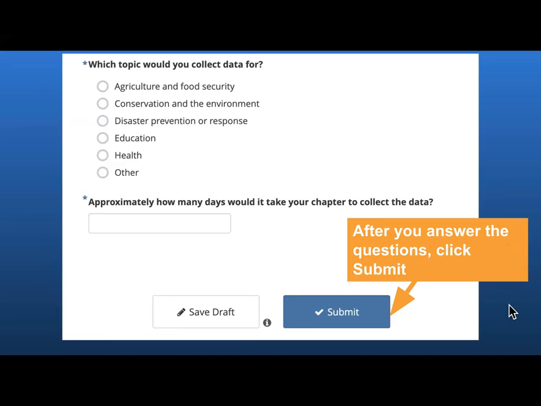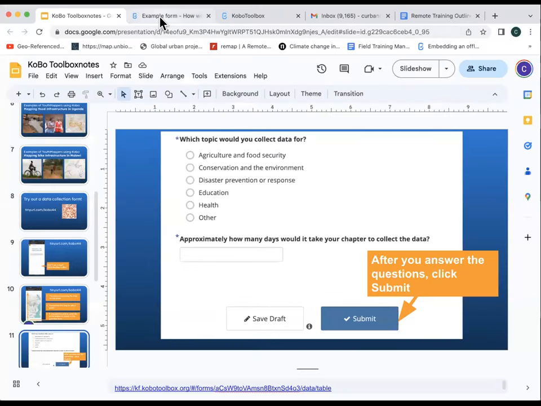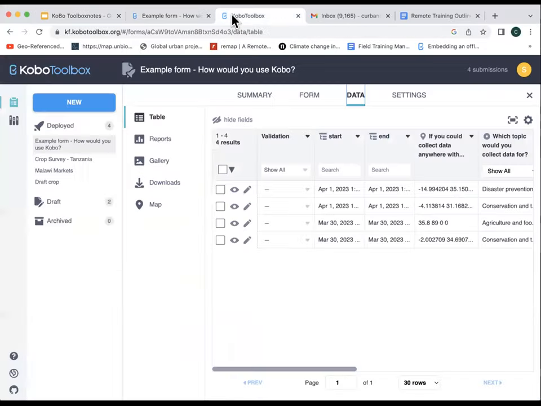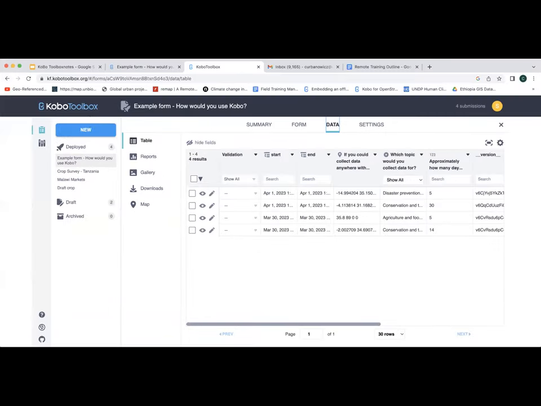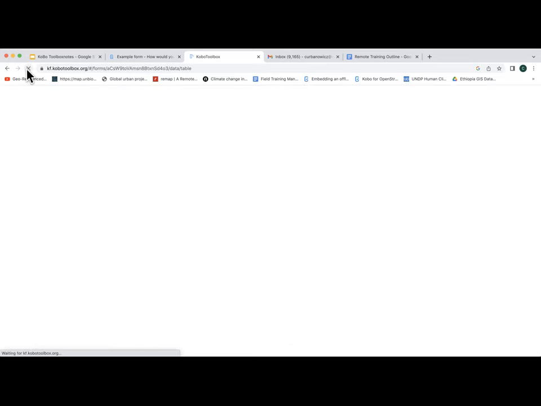So after you've entered your answers, you're going to click the submit button on the bottom. And I'm going to show you what the answers look like, hopefully. You can't do this, but if you were designing your project and wanted to see what the data was looking like coming in from people, you can go to the data page on Kobo Toolbox and you'll see a table. Let me refresh and see if people have added data.